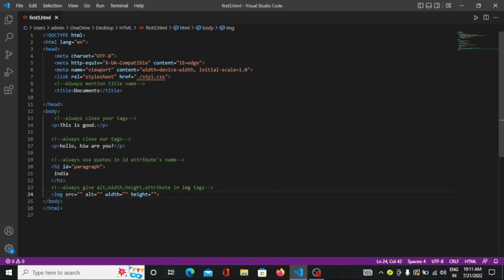The third one is always close your tag. In this case, you can see some people usually forget to close their tag. They are able to write the first tag, that is P, here you can see, but after writing the content they forget about closing the tag. If you're not closing the tag, whatever you write next will get an error. So always close your tag. This is your third point.